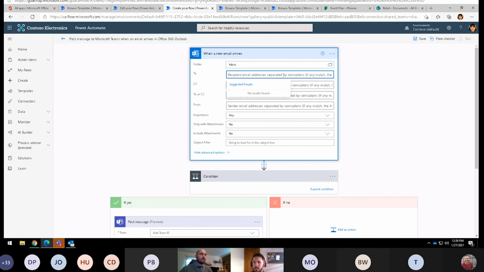So maybe you have sales@contoso.com as your email address for the sales team, and 6 or 8 people get that email, and you're on that team. So every time someone sends it to that address, you want this flow to run and post a message in the sales channel or the sales team saying that we've gotten a new message.